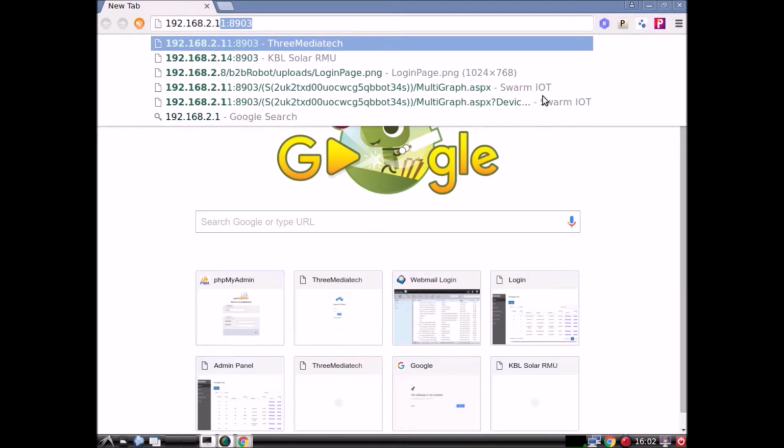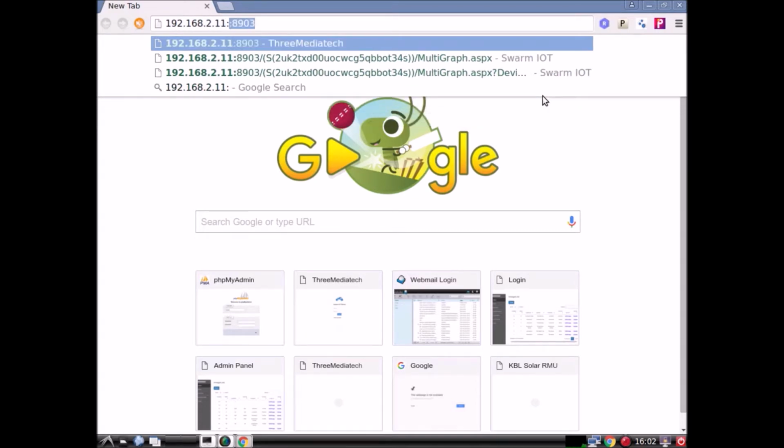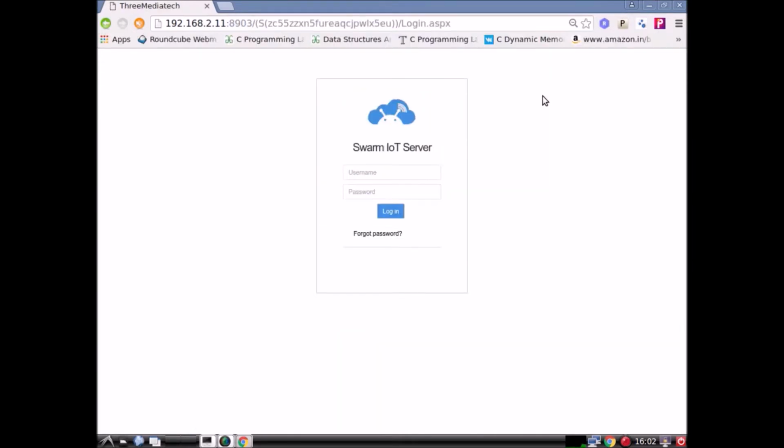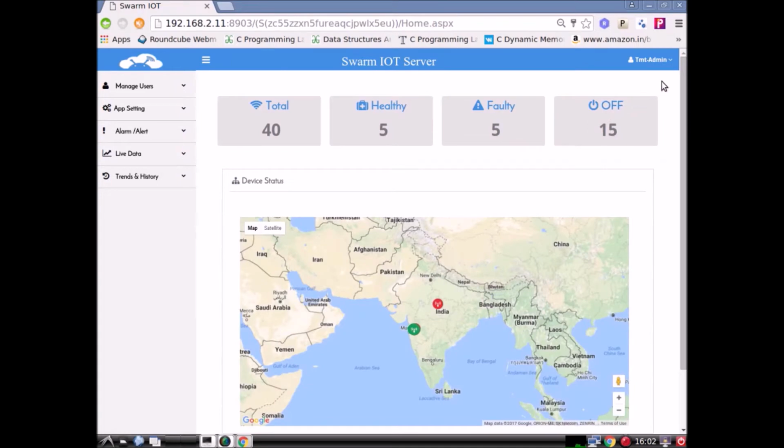Initially getting started with the Swarm IoT web application. The application firstly consists of the login page. In order to log in, the user has to fill in valid login credentials, for example username and password. After clicking on the login button, we'll see the home page of the Swarm IoT server.